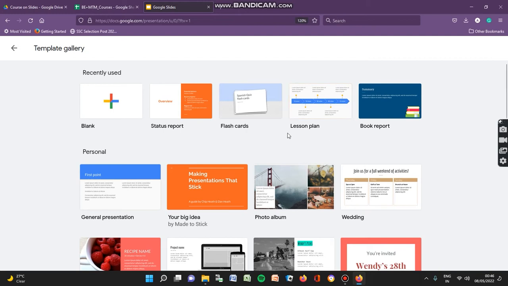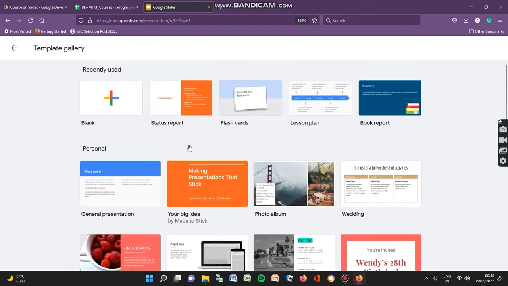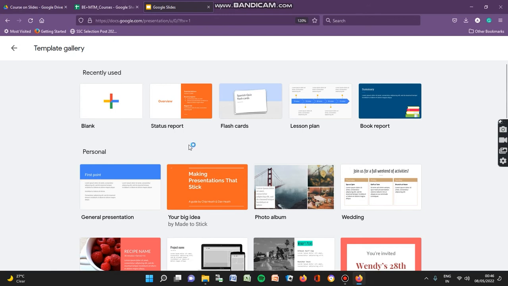Because if you want to create any status report and it's urgent and you have to submit that report as soon as possible to your mentor or your supervisor, and you don't have that much time to design by yourself, to select a theme, to select a font size and all that, in that situation you need some already created format in which you can just edit your report. So for that situation, this template gallery is for you.